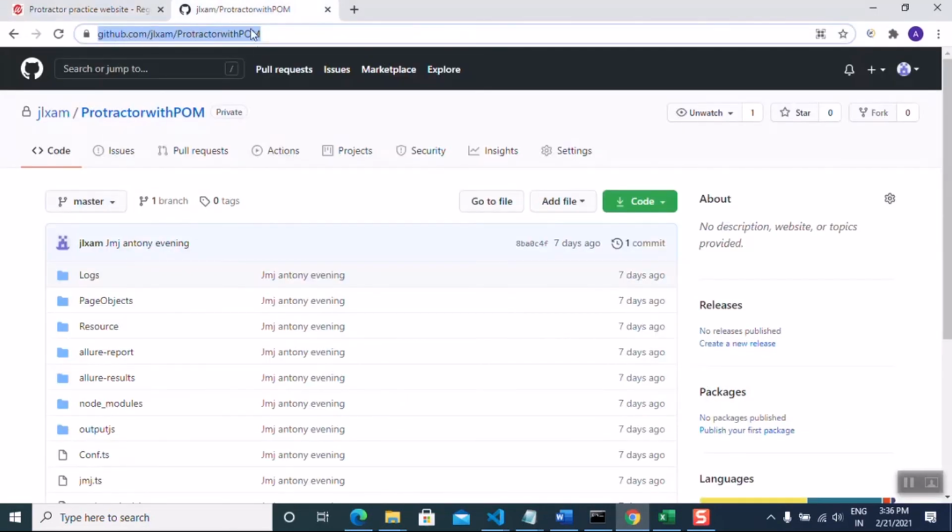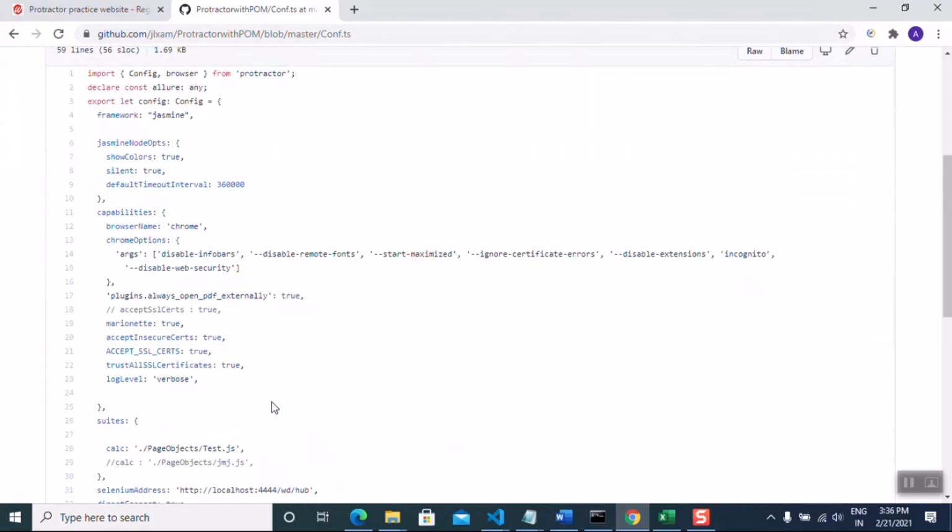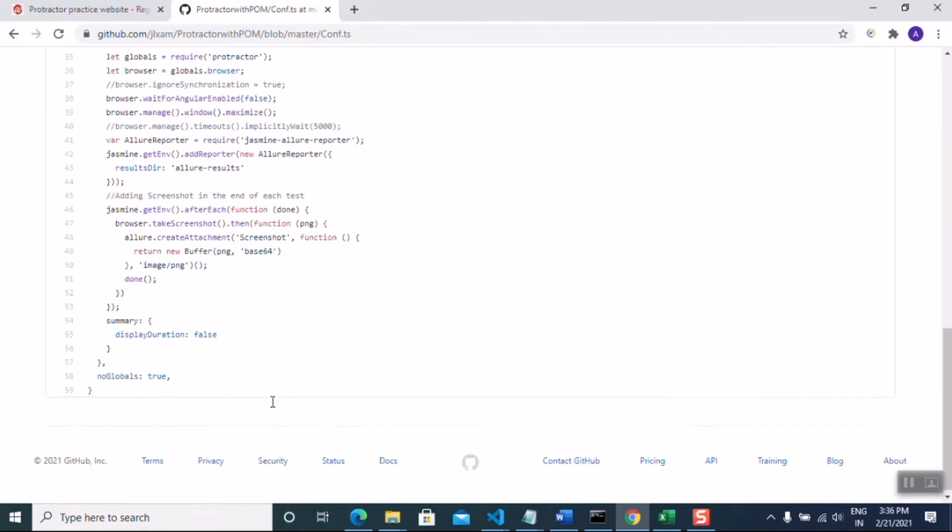So here my code is available. You can get the code. This is my public repository. All the code I have added here. You can get any reference from here.